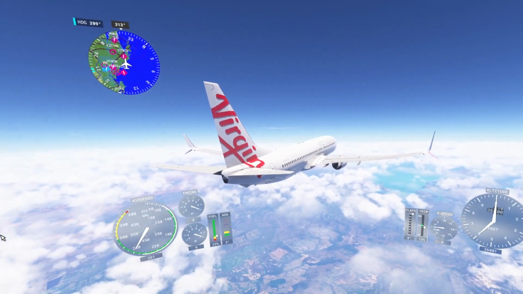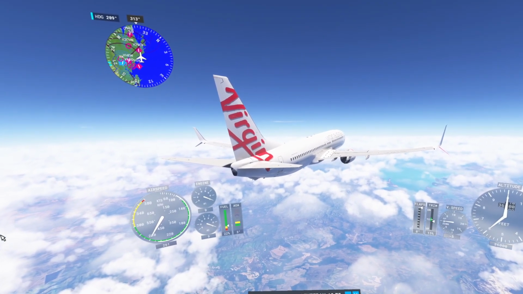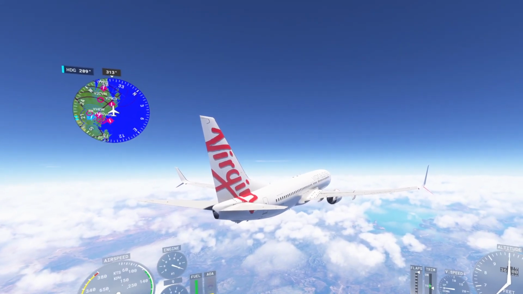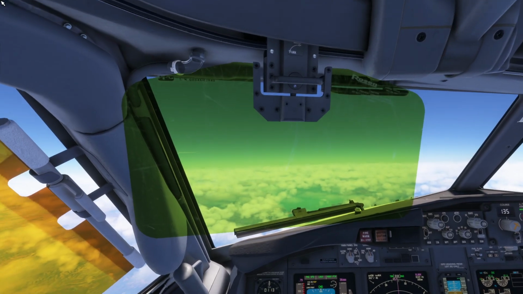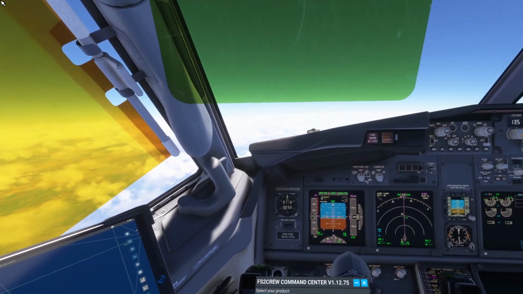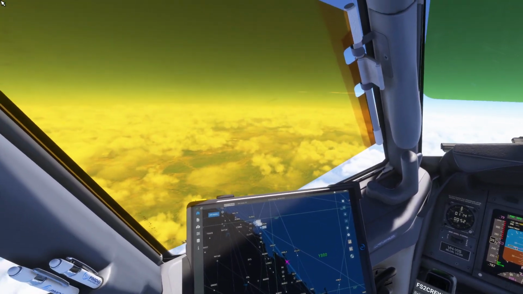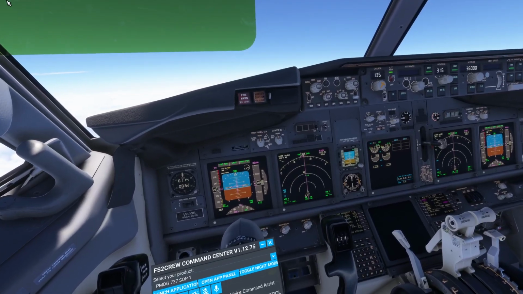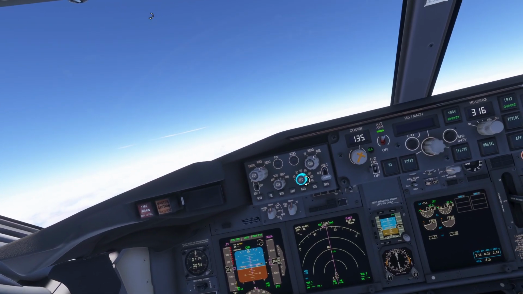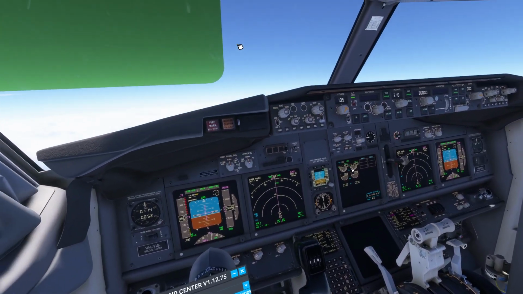So welcome back to the second part of the video, external view. All right, so we go back to the view in the cockpit. There we go. That was loud. So we are within 80 nautical miles of our top of descent. So we're going to start preparing for our arrival.